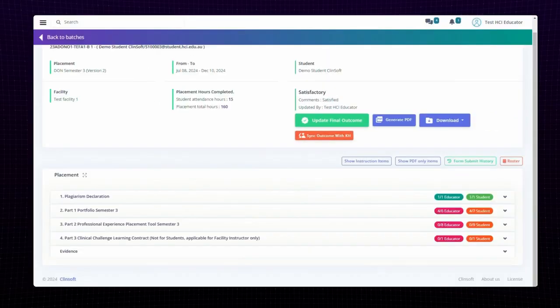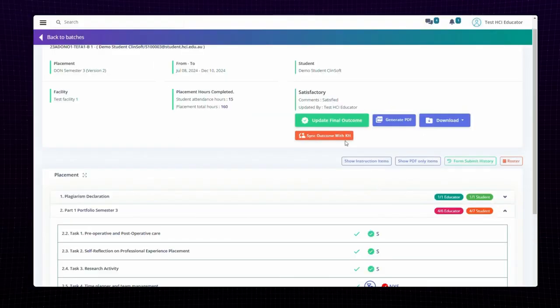Use the Show Instruction Items option to display or hide instruction-related content, and use the Show PDF Only Items option to display or hide items like the signature log or attendance panel.